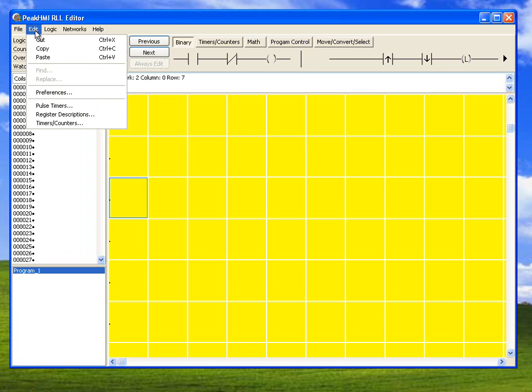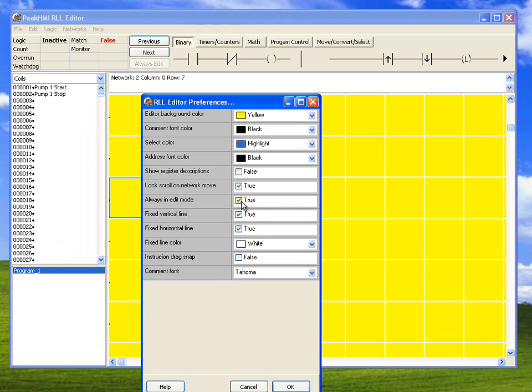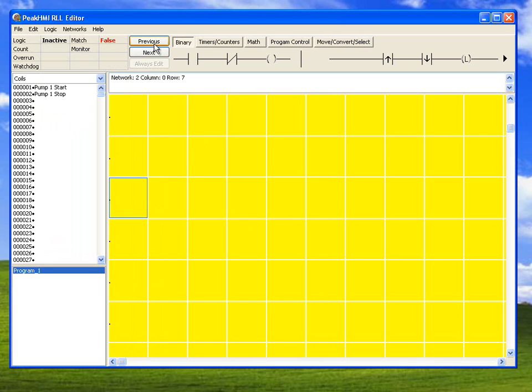If I turn this off so it doesn't lock scroll on network move, and I select the previous network, it goes to the top of the network, row 0, network 1. So it always goes to the top if that preference is not on.